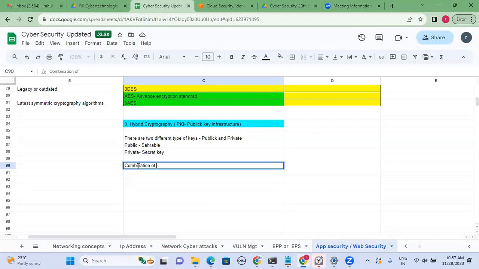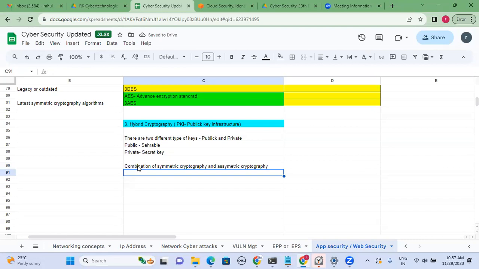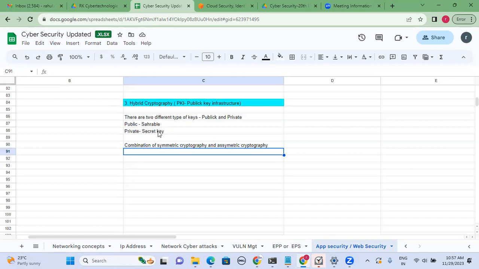Combination of both symmetric cryptography and asymmetric cryptography. So that is called hybrid. So symmetric plus asymmetric cryptography is called hybrid cryptography. Understood? Now, 90% of the applications use a combination of symmetric plus asymmetric only.